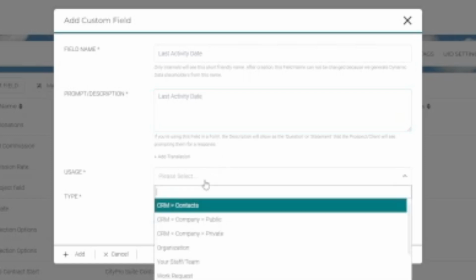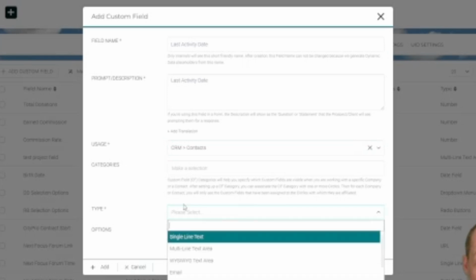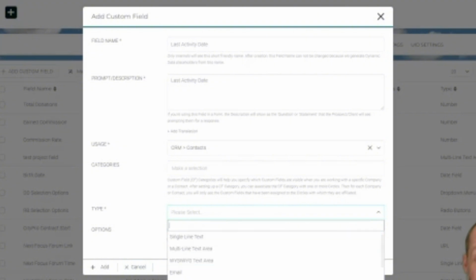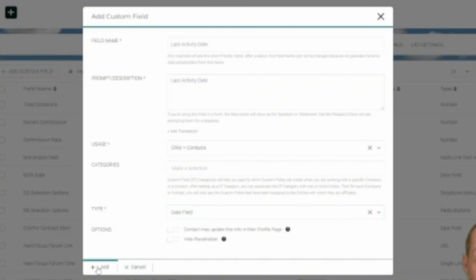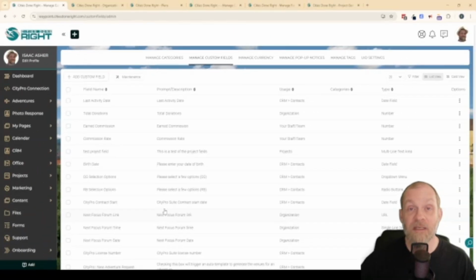And we're going to set this at the contact level because we need to make sure that this is calculated for every individual contact, right? The type is going to be a date field, and then we'll click add. That's all we need to do to get the custom field created.